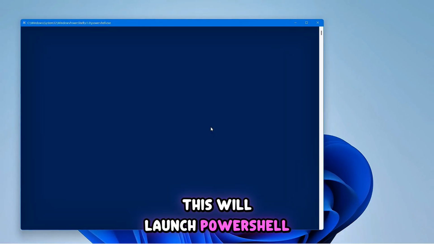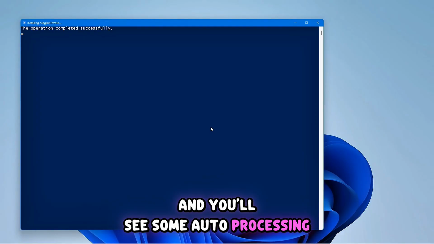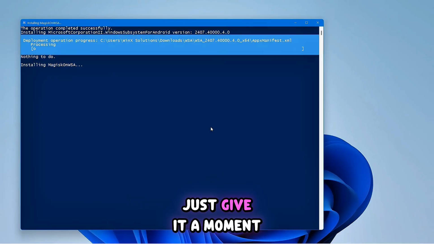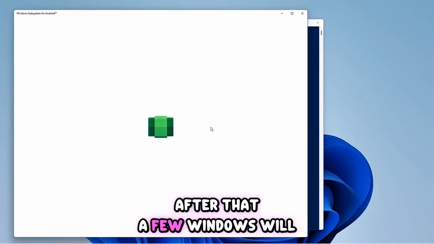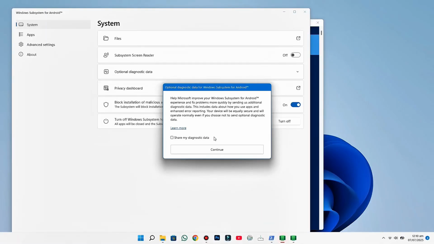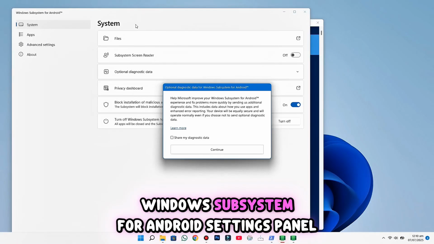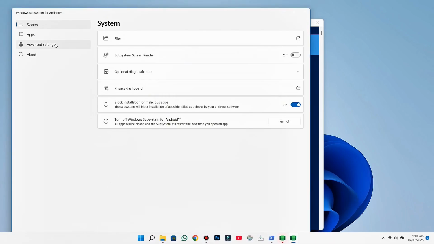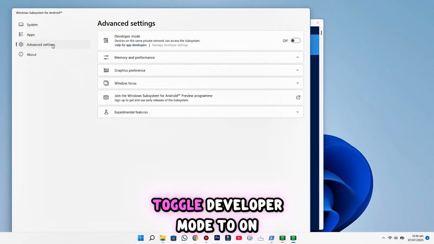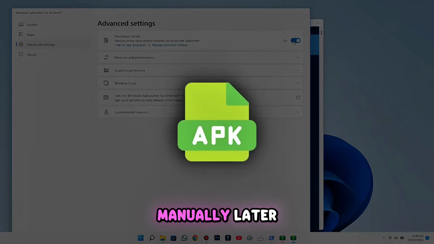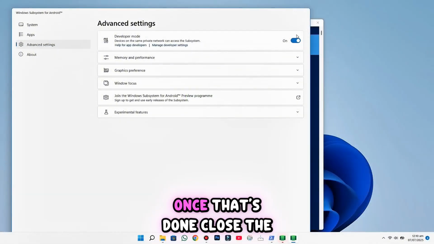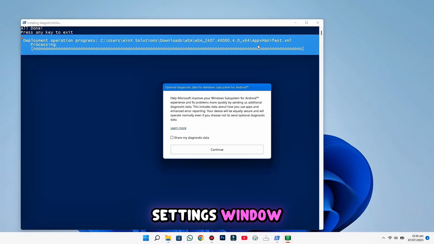This will launch PowerShell, and you'll see some auto-processing kick in. Just give it a moment. After that, a few windows will pop up. The first one is the Windows Subsystem for Android Settings panel. Click on Advanced Settings. Toggle Developer Mode to On. This step is crucial if you plan on installing APKs manually later. Once that's done, close the Settings window.